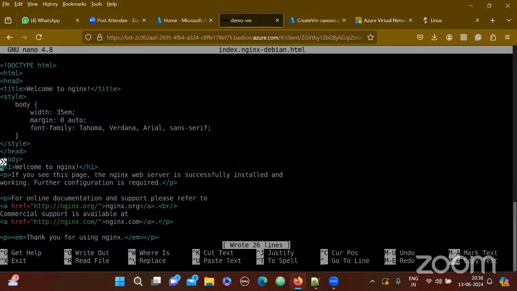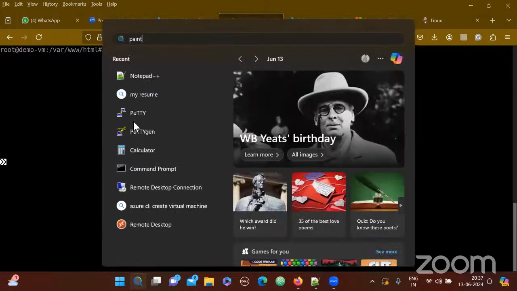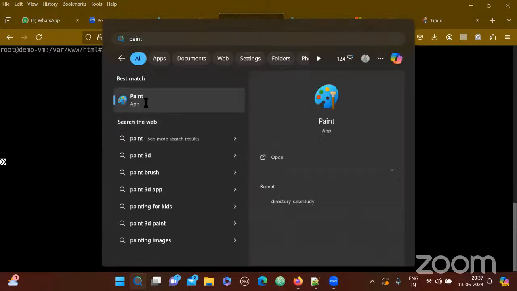In real times, these public IPs will not be there. This will be a backend machine. If I want to explain you with a diagram, let me take the paint and I'll explain you. Just bear with me for 2 minutes. You will be able to understand the things clearly.